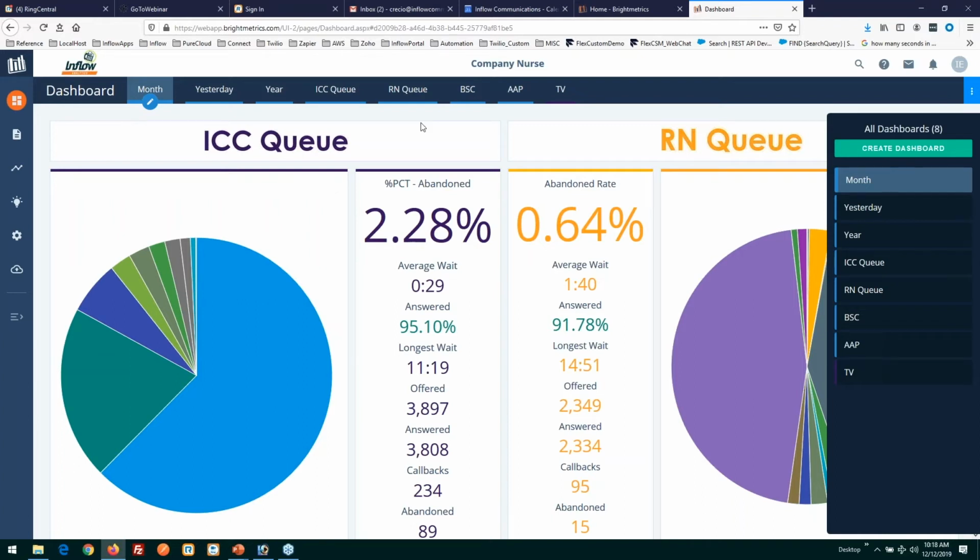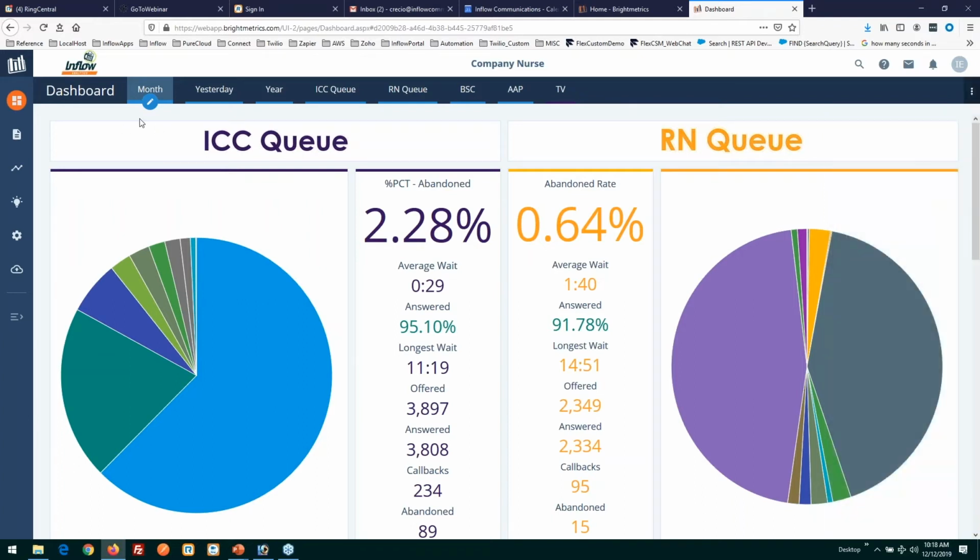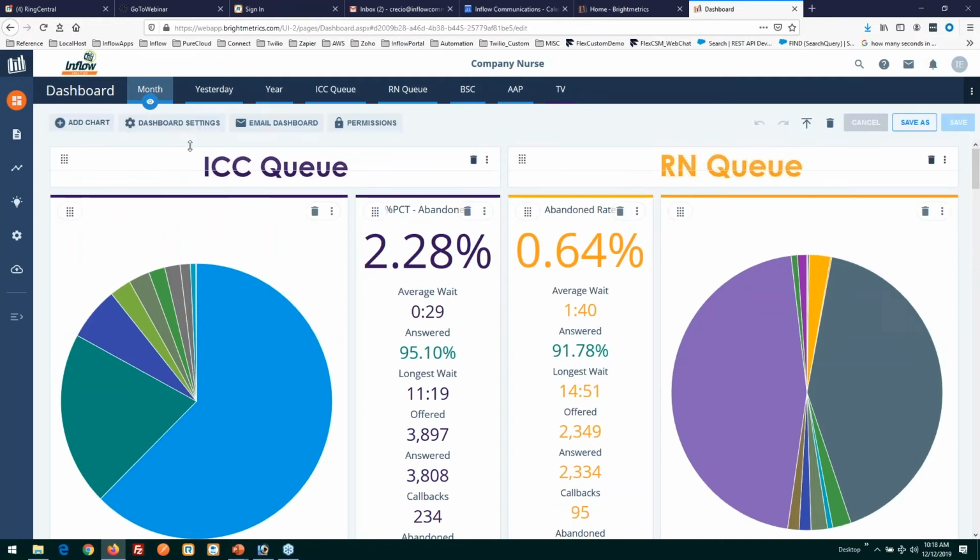But if I want to edit a dashboard, you'll notice on the upper left-hand corner under month, I have a pencil here for edit. When I go into edit mode, you can see I have more options. I can add a chart, I can change my dashboard settings, email a dashboard, and set permissions. So unlike some of the dashboards and permission sets that you have inside of PureCloud, you can be very specific about what you do with the dashboard.